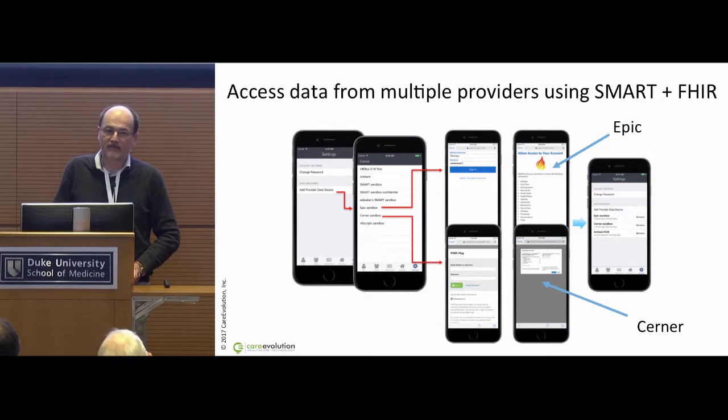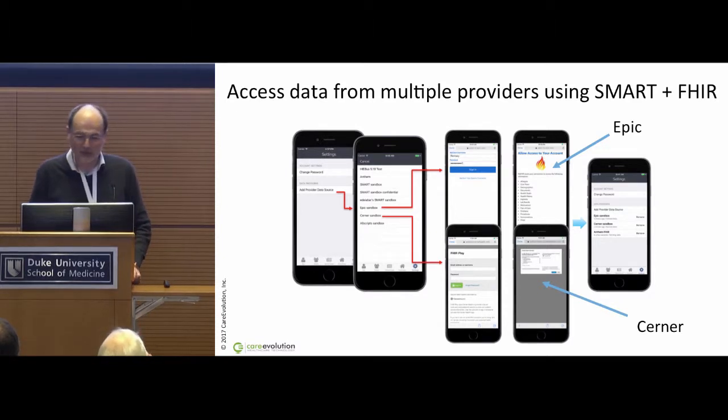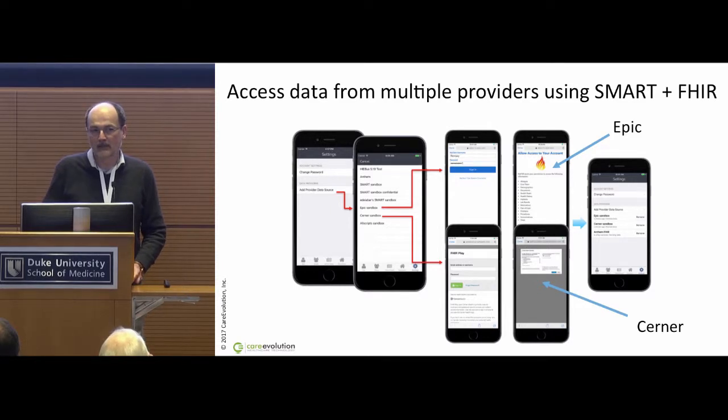So how does FHIR get into the picture? We use FHIR to get data inside the application. A patient that has one portal or multiple portals with their data at their providers can, from our app, connect to these portals and download their data. Then they can manage all the data in an integrated way in the app.